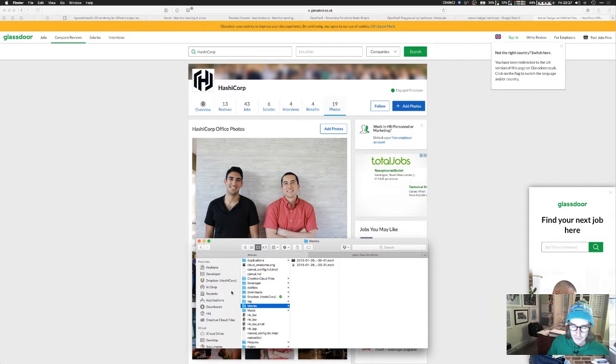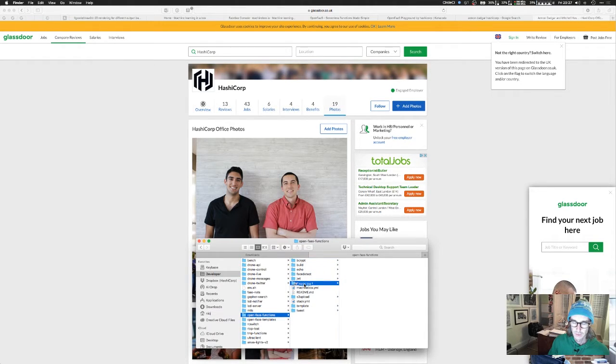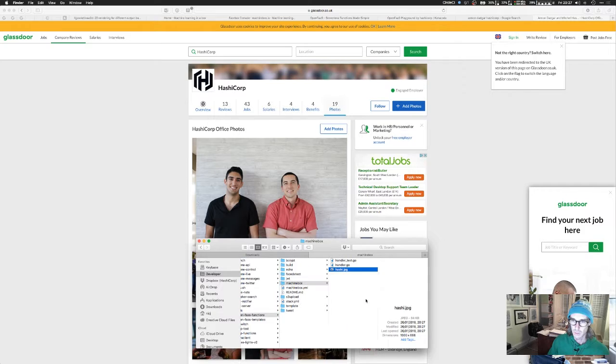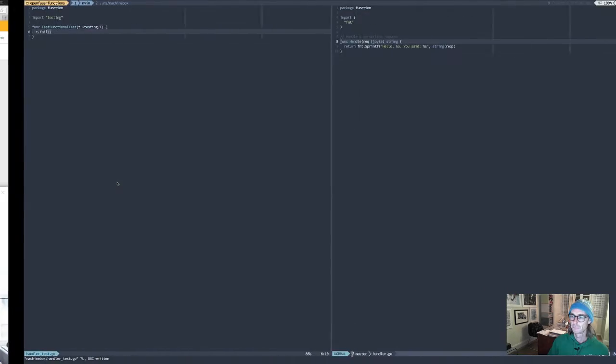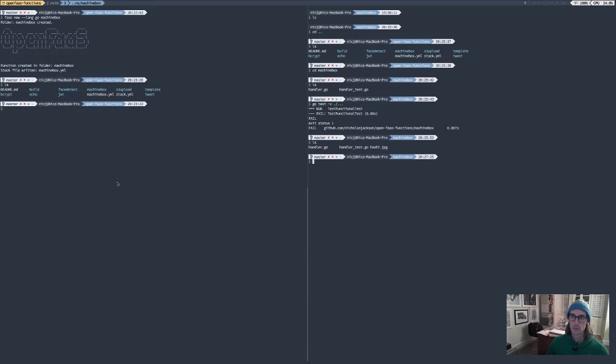All right. So I just saved that to my downloads folder. I'm just going to call this hashi.jpg, and let me copy that into the MachineBox folder that I created before. All right. So I've got that now.